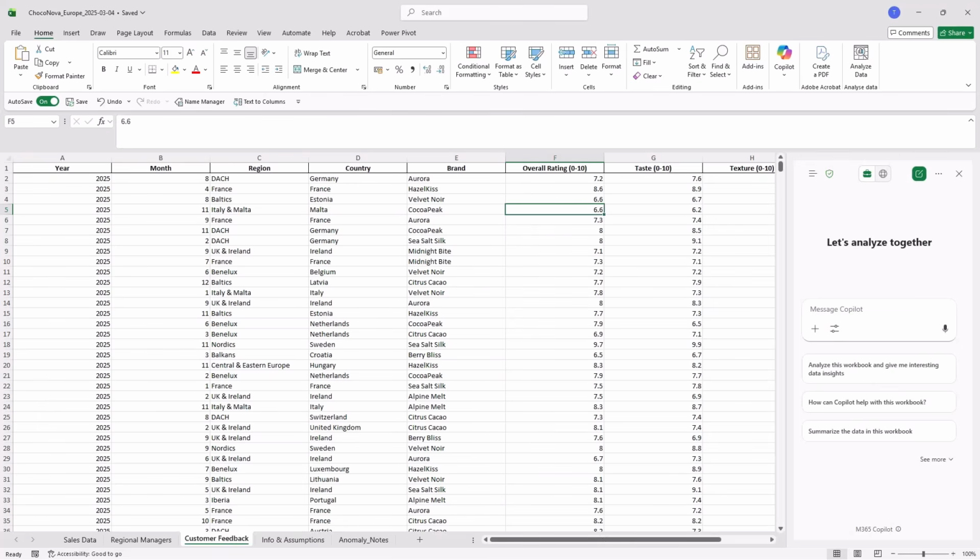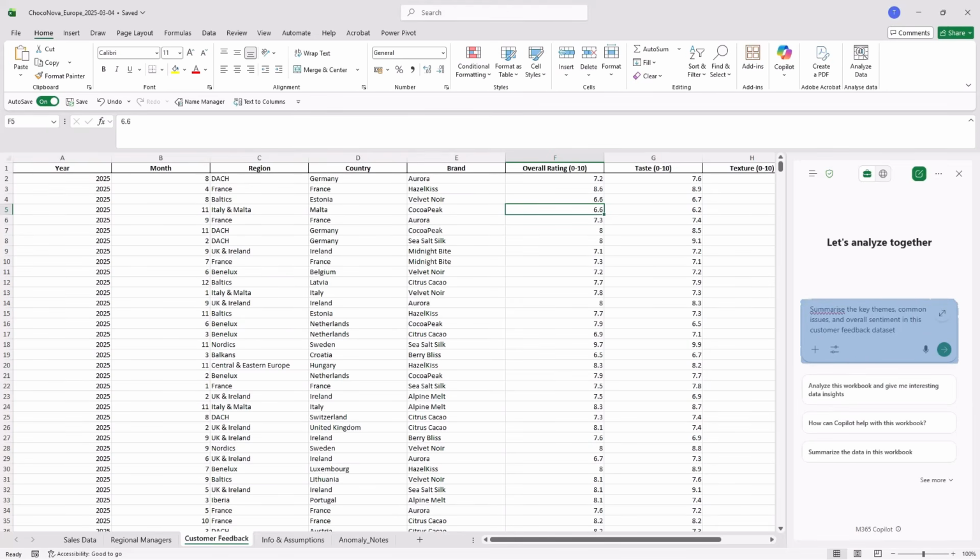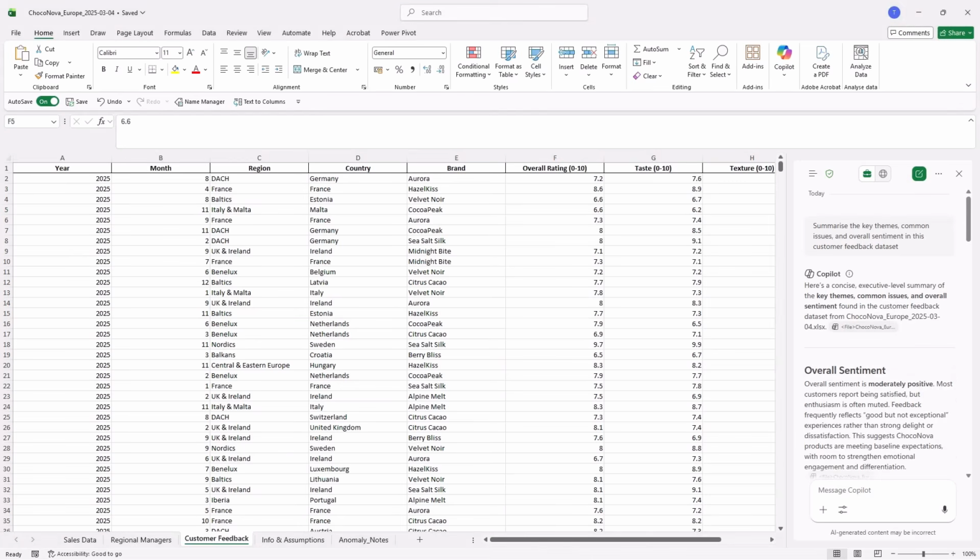With the Copilot panel open, click into the Message Copilot box and enter the following prompt. Summarize the key themes, common issues, and overall sentiment in this customer feedback data set. Take a moment to pause the video if you want to copy the prompt. Otherwise, please refer to the support materials for the training course. And then when you're ready, go ahead and select the green Send button. Copilot has completed the task. Let's review what it's come up with.